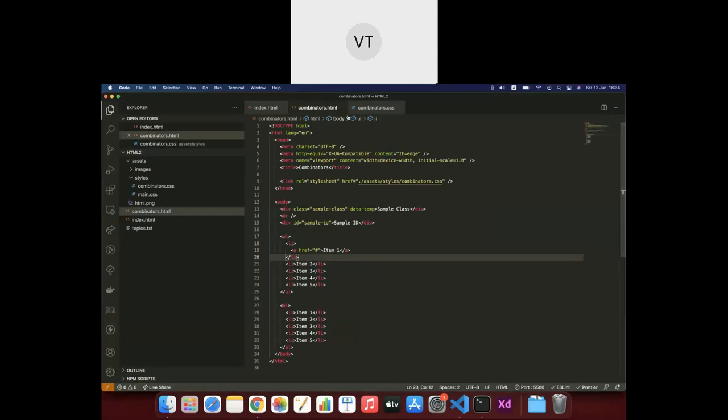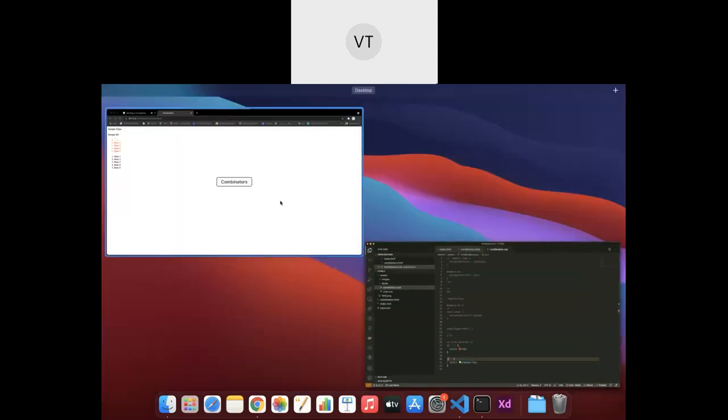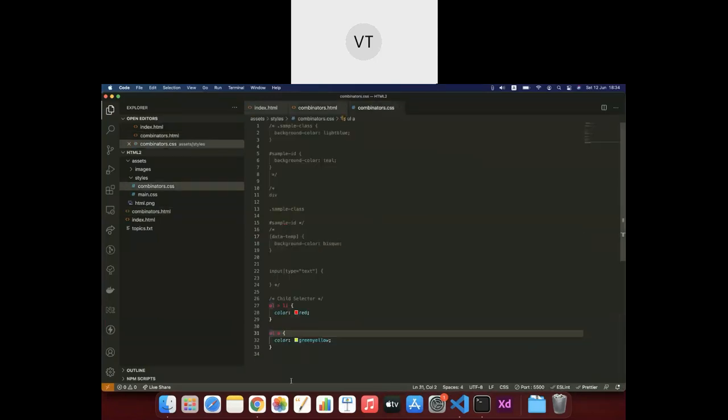Now, what you can see here is we have referred that this anchor tag could be anywhere inside ul, which makes it a descendant of the ul tag. So ul is actually an ancestor of the anchor tag. It can be anywhere inside the ul tag, since this is like a tree structure. It will find it and apply that style to that tag.